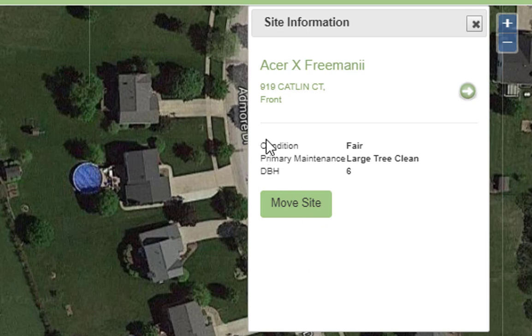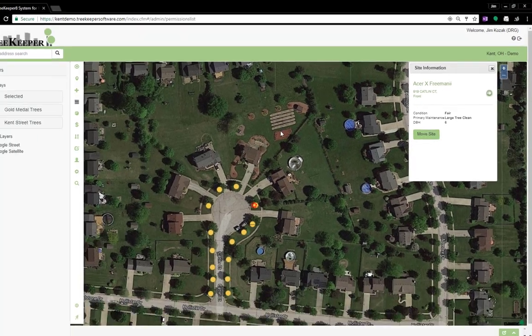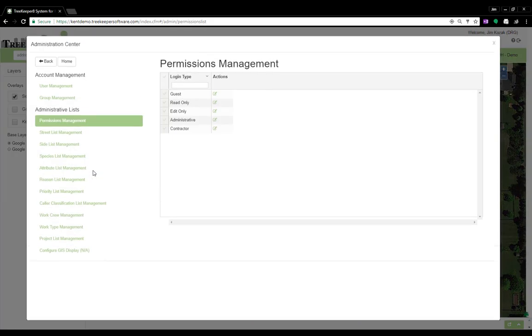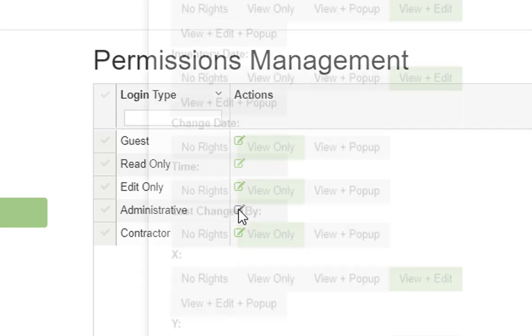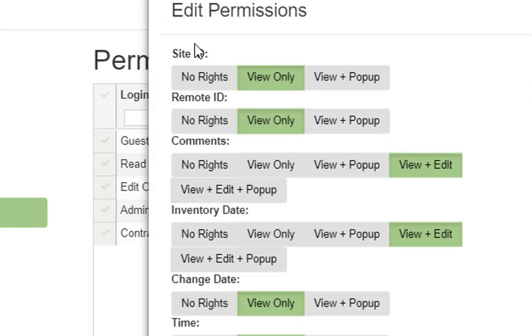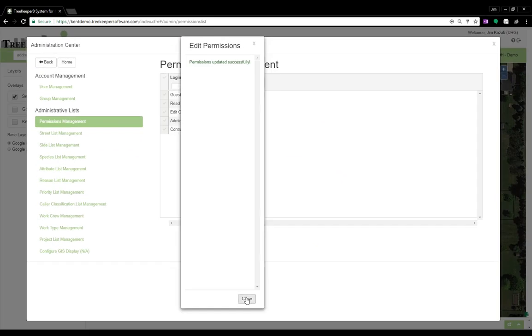If, for example, in my process, having the site ID available is important to me, I could add site ID to the high level callout box. And the way that I would do that is I would go to the administration center, and under permissions management, I'll go ahead and edit the permissions for administrators. When I go into the administrator and select the permissions management, you can see I have the ability to hide certain features, make them view only, or show them on view and pop-up. So for site ID, I'm going to go ahead and select view and pop-up, hit save and close.